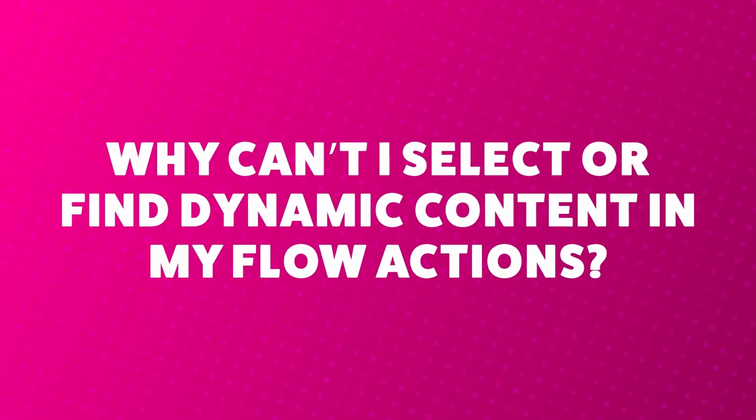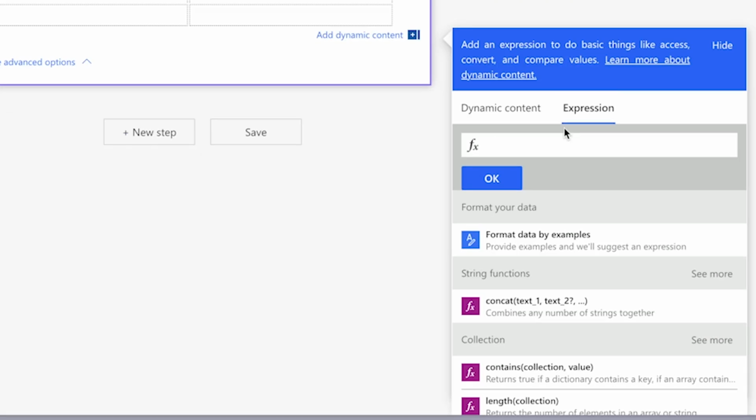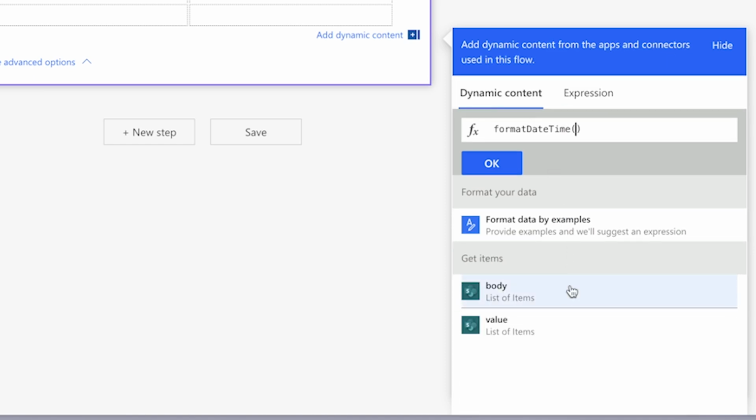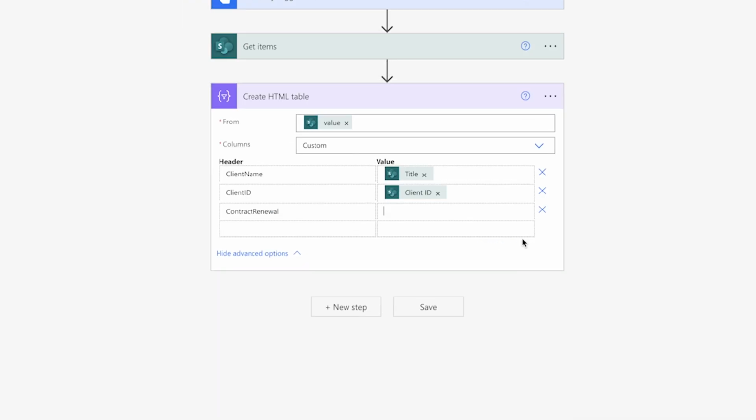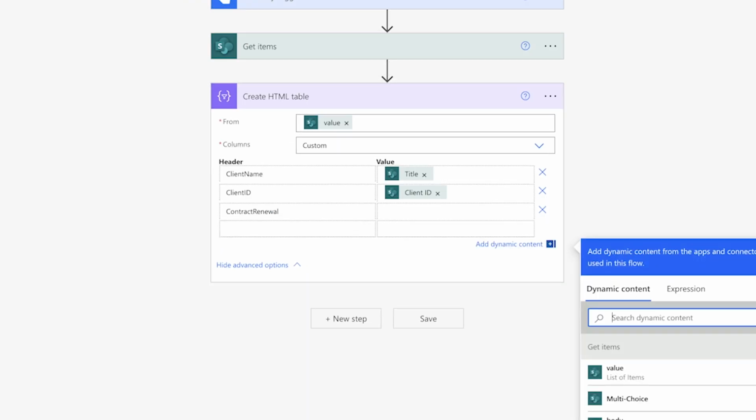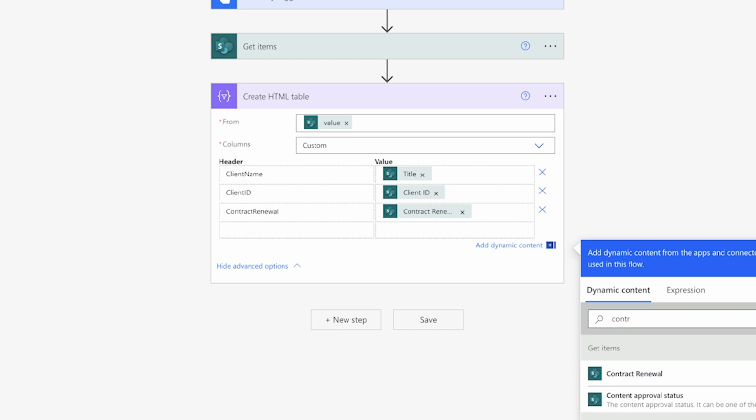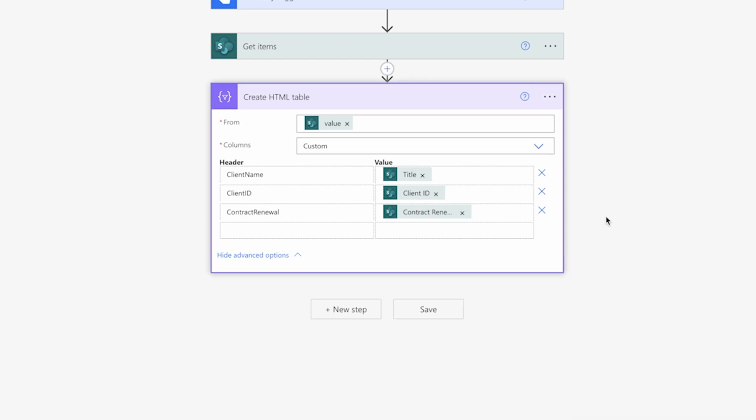Why can't I select or find dynamic content in my flow actions? Most times when you try to access dynamic content to insert into an expression, the only options available to select from are body and value. To get around this, insert the dynamic content you'd like to use in your expression into the action. Click on the 3 dots and select Peek Code.